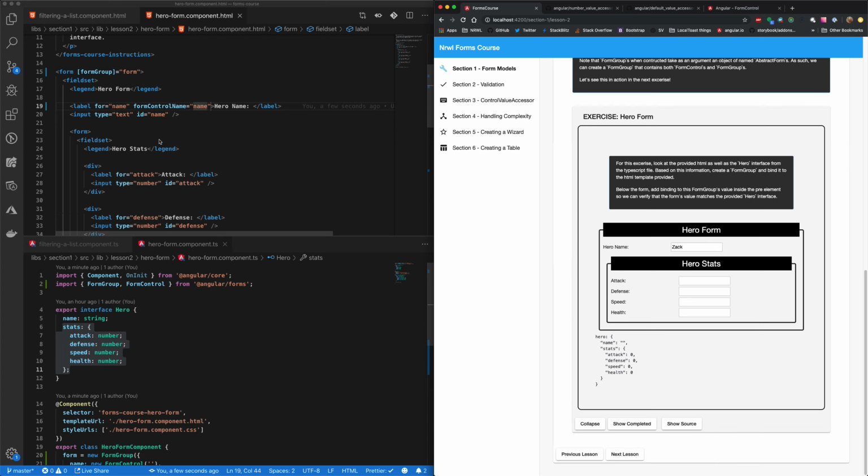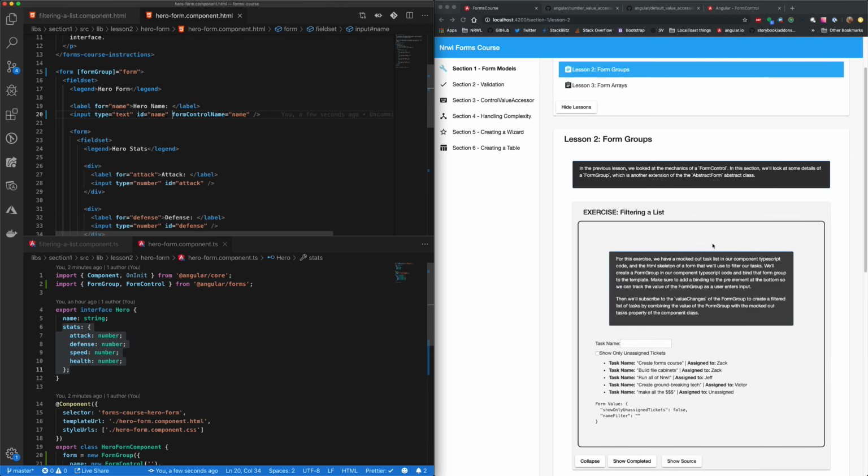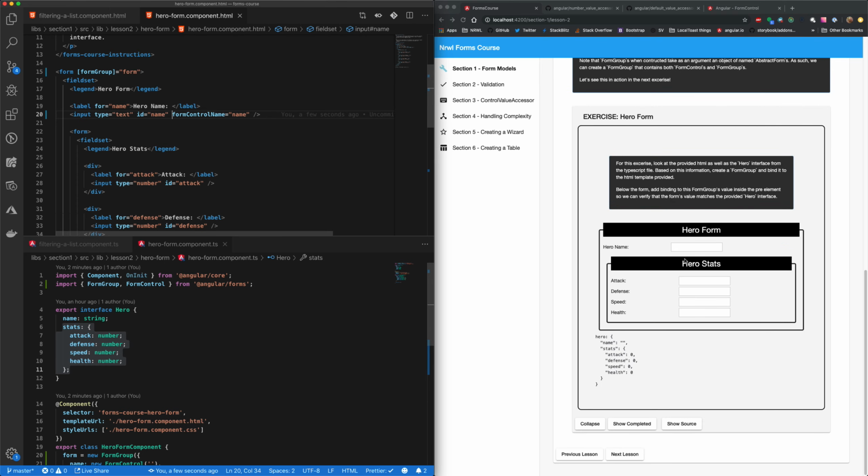It looks like it's not. Let's see what's going on with that. Oh, I did it on the absolutely wrong element. That'll do it. So let's do that. And here we have a form control name. Great. So now when we type in Zach, we should see, yeah, the name is changing.